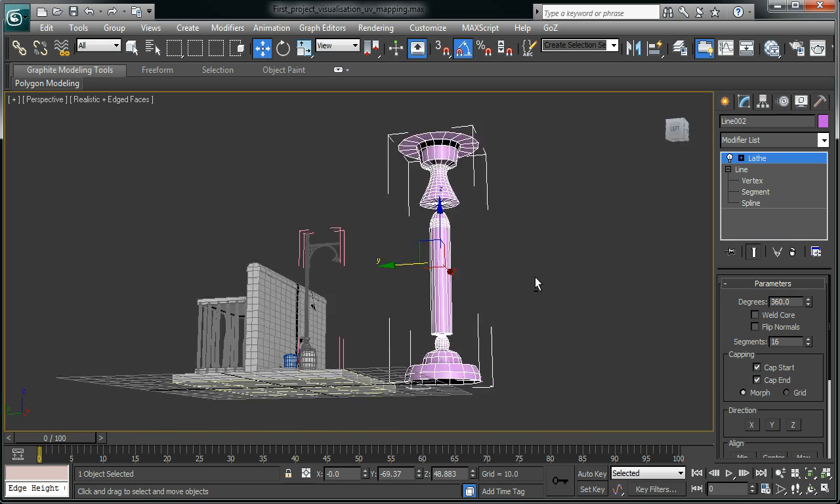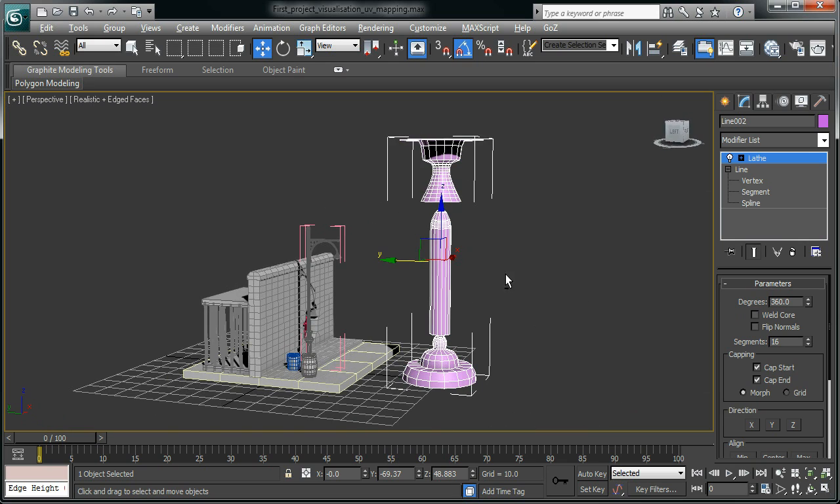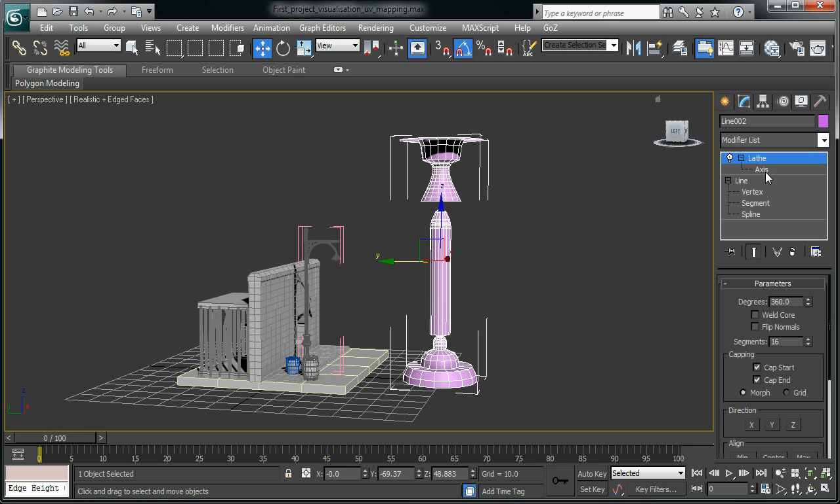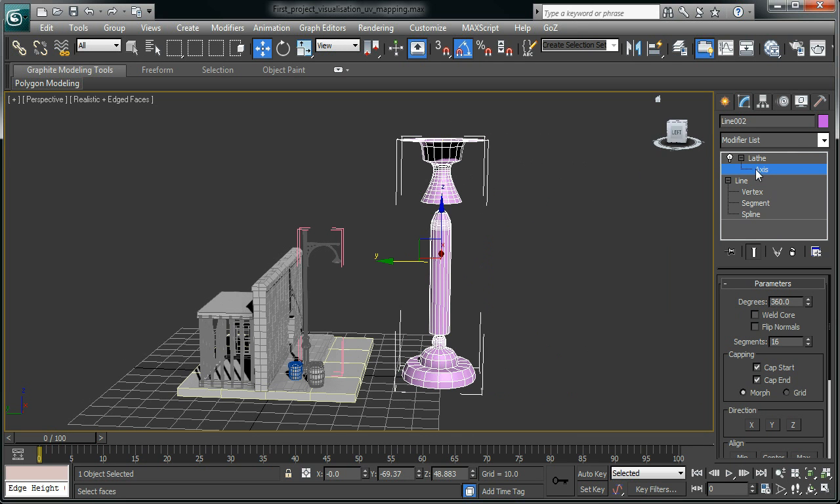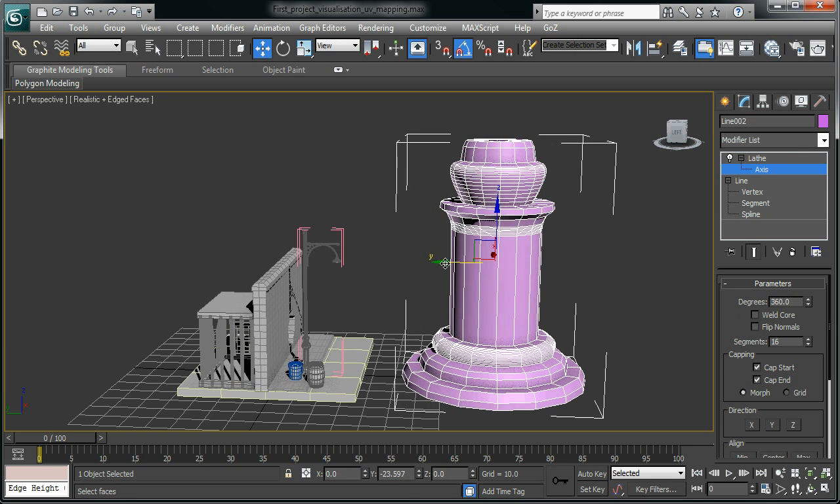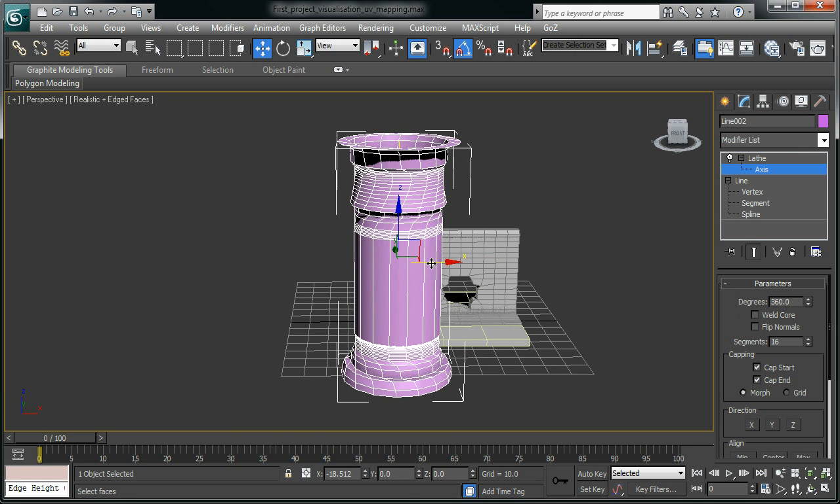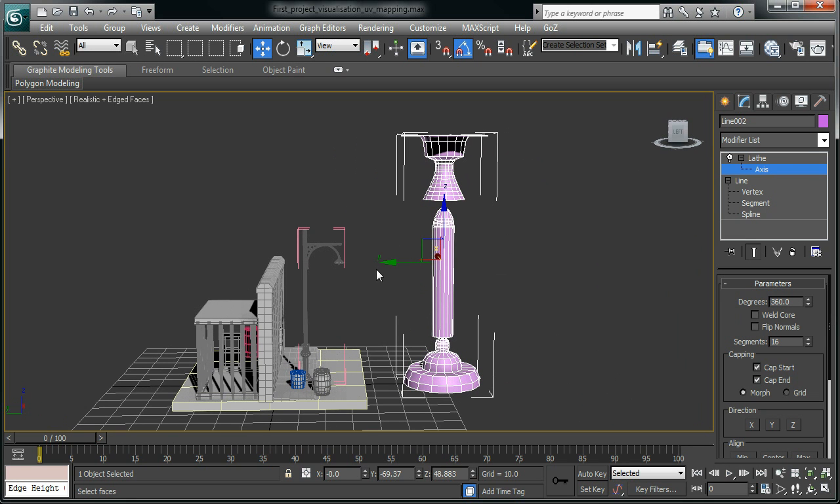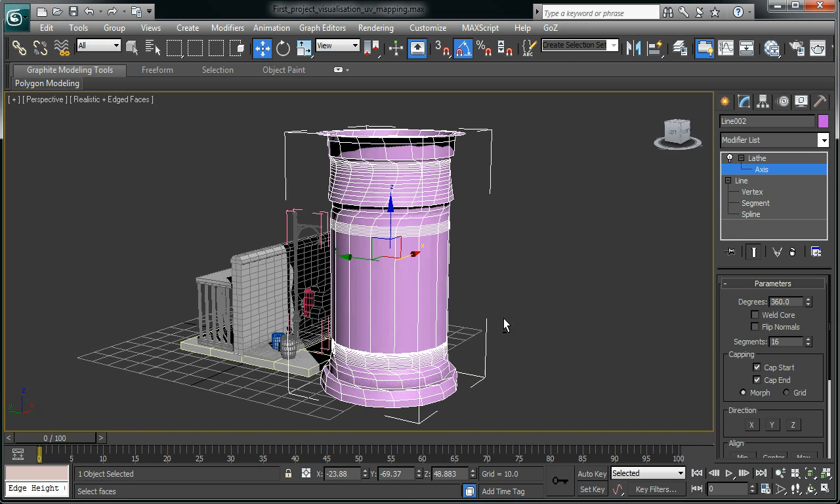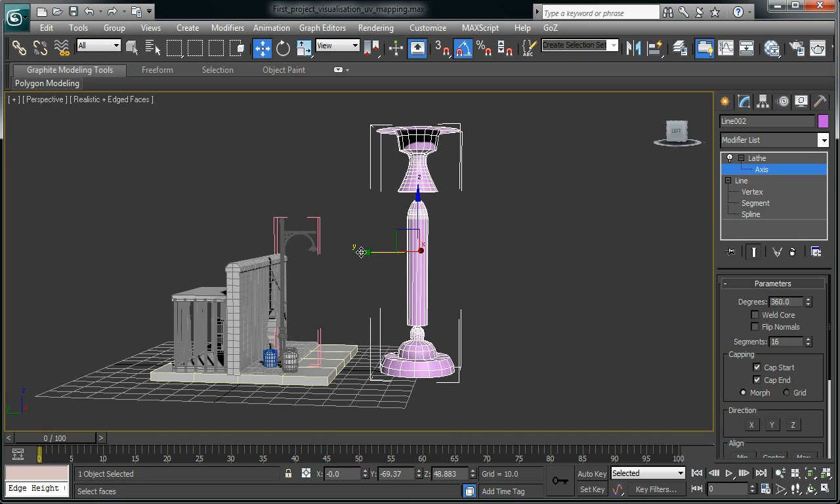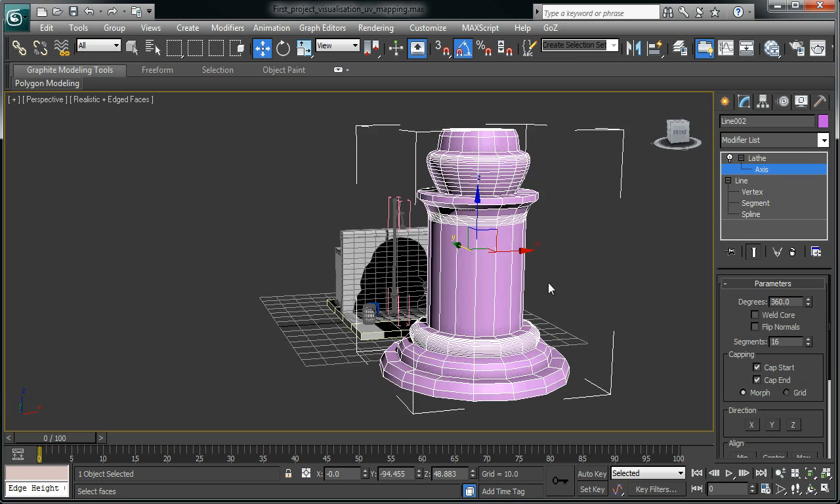Okay. As soon as you add the lathe modifier, it looks like this, but it's not the exact shape that I'm looking for. Go to the gizmo, expand your lathe modifier, then click this one, then you can move the lathe modifier. See, make sure you're in the axis, and you can move the lathe modifier along the axis. Make sure you are moving the right axis. If you move along the x axis, it will look like this, but if you move along the y axis, it looks like this. Okay, try it out.